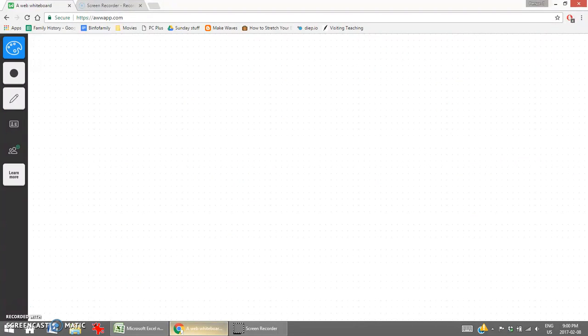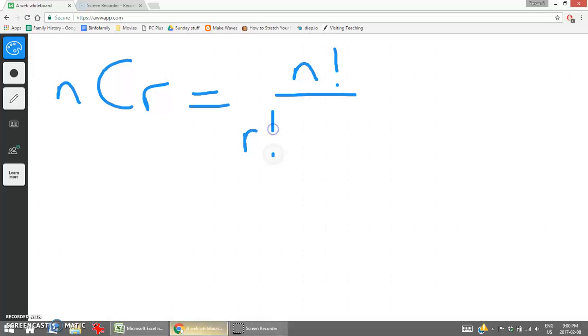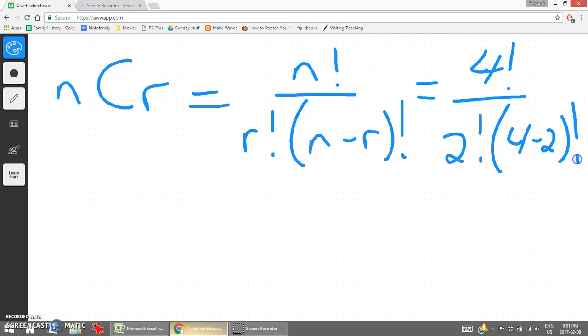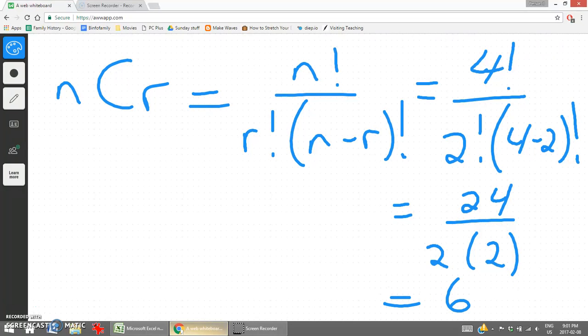So a combination formula, we have NCR. The formula looks very similar to the permutation. The only difference is we have this extra R factorial. So in our example of choosing 2 students from 4, we're going to have 4 factorial there. We'll have 2 factorial and then 4 minus 2 factorial. So left with 24 being 4 factorial. Then we have 2 times 2. So 24 divided by 4 gives us 6.